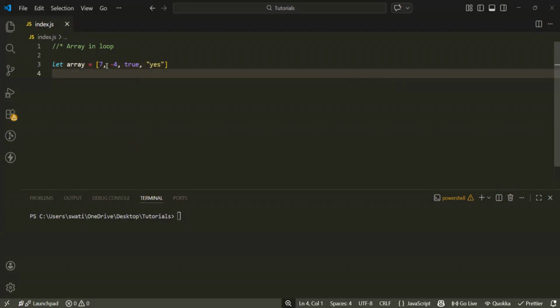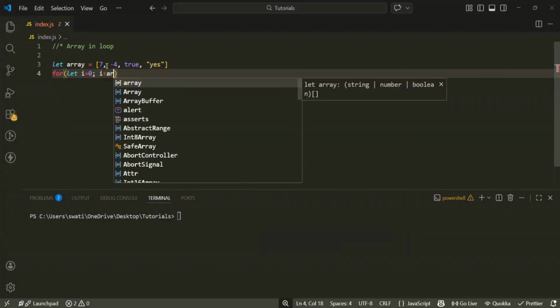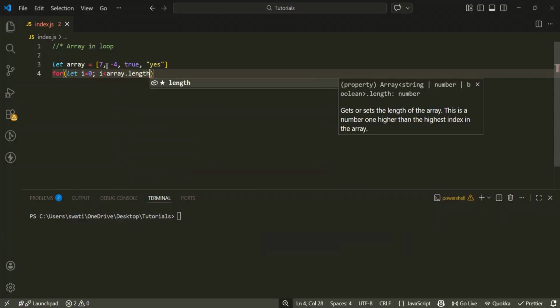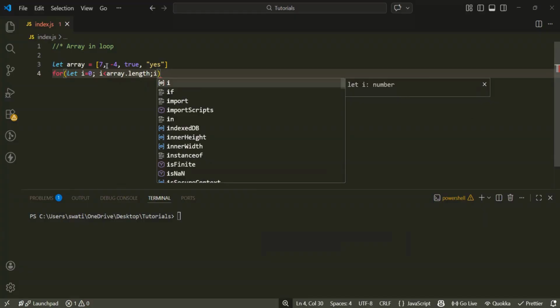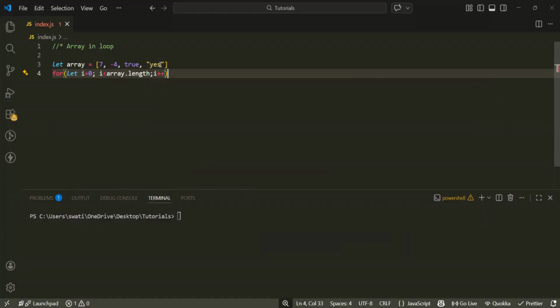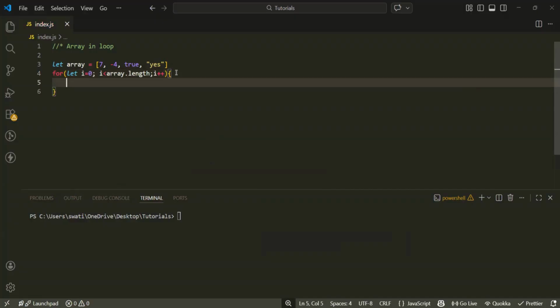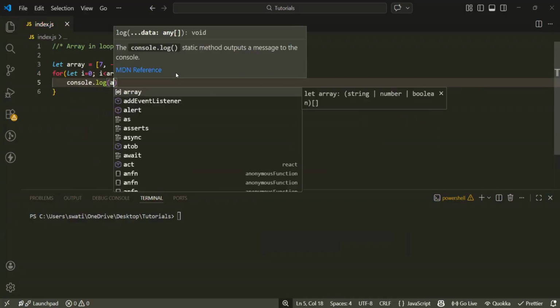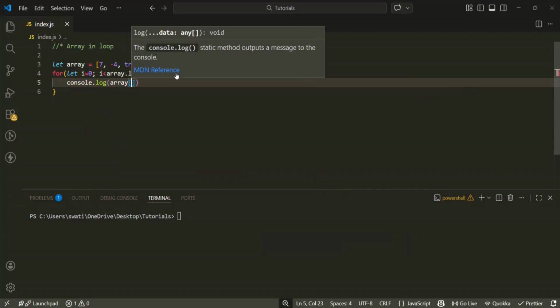Now we are going to run a loop. We are going to initialize it with 0 and we are going to make it run till the length of the array that we have defined. In our case, the length of the array is 4, so this loop should run 4 times. We can console maybe the value of array.